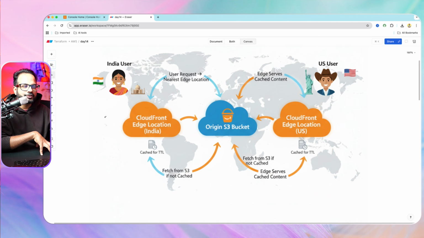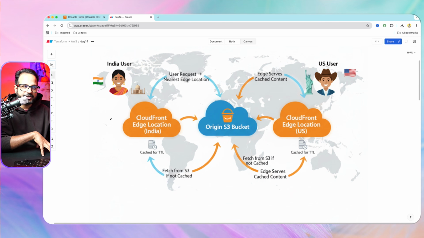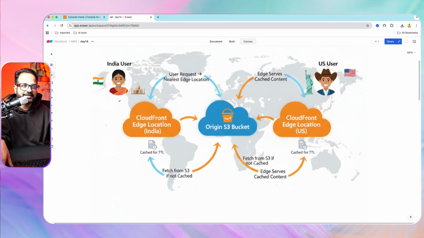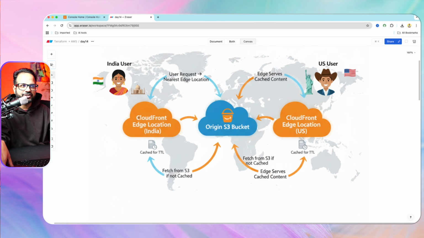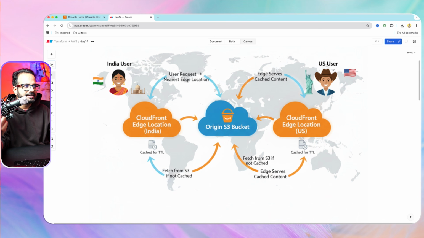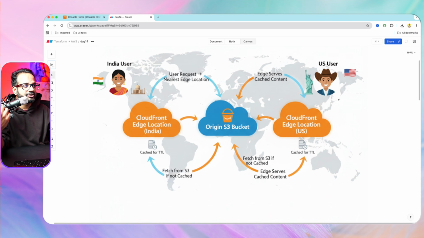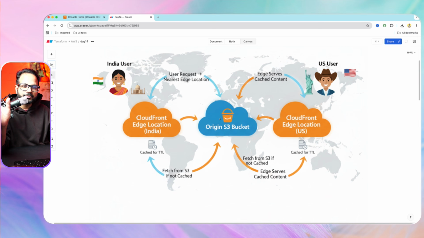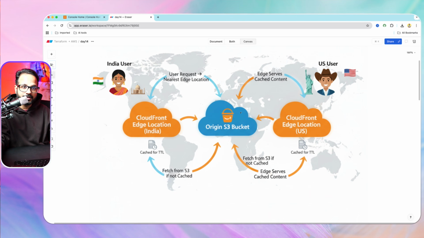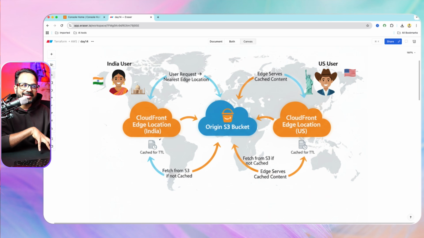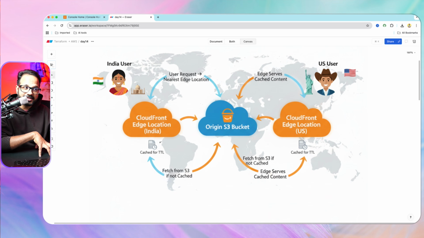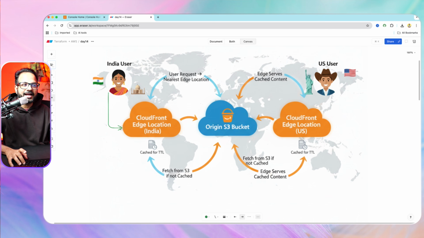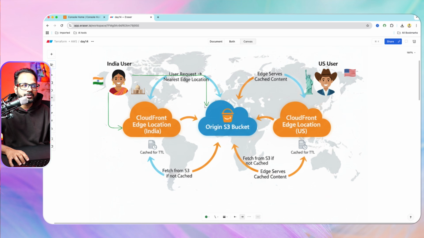What does CloudFront do? You create a CloudFront distribution, and edge locations. Edge locations are the nearest locations to your users. Let's say there is someone in India, so they will have an edge location somewhere, let's say in the Mumbai region. There is one user in the US, so there'll be edge locations in, let's say, US East 1, US East 2, and US West 1, right? So multiple edge locations close to their geographical proximity. Now these edge locations will cache the frequently accessed files so that the user can be served the file directly from their edge location instead of going to the S3 bucket.